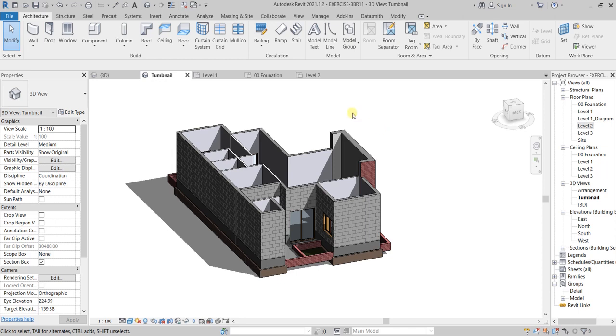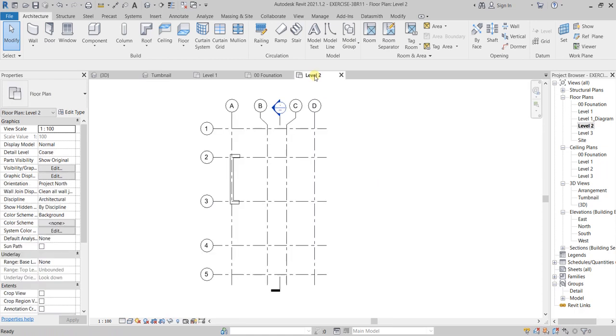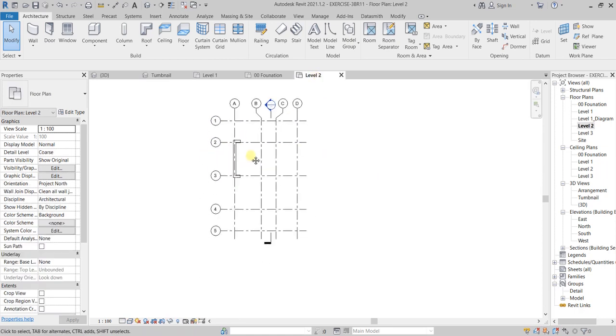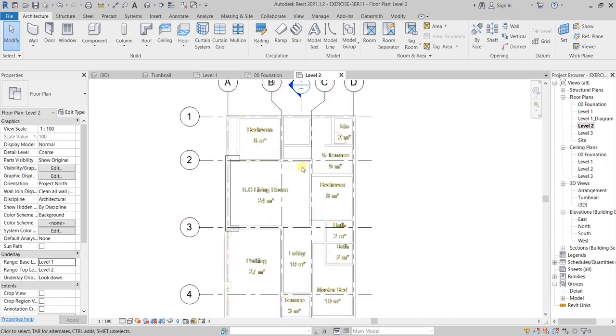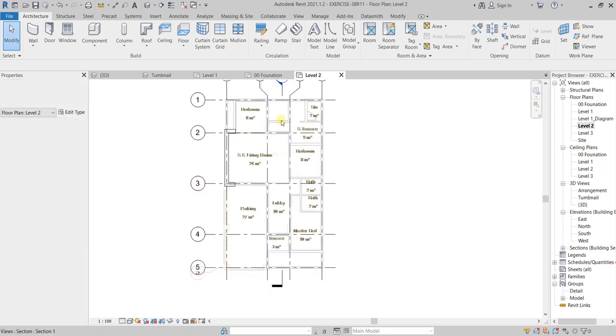Okay, now for the next step, let us add the roof. I'm going to go to level 2 floor, and then here you can see that we do not have a view of the level 1 layout. So what I'm going to do, I'm going to go to underlay, and then I will activate level 1 floor, and now I have the overall layout of the level 1.